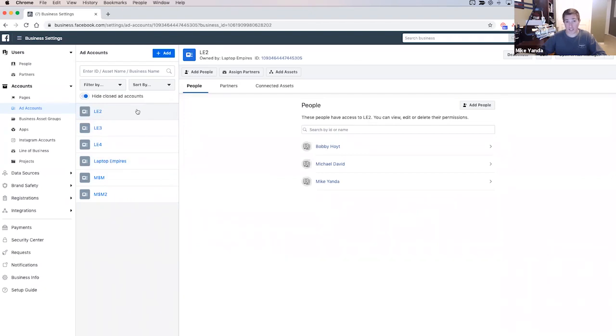Now, what that does is it means that if our LE2 account gets shut down for some reason, we still have all of that data, all those audiences, and no problems. And we can actually just move over to LE3, share the audiences again, and pick up right where we left off immediately. So you protect all that data. And that's really important, because the only thing more annoying than your ad account getting shut down is losing all of your pixel data. I mean, that really sucks.